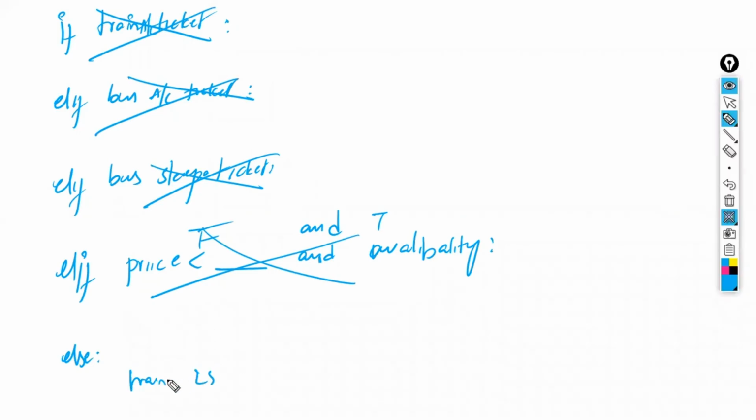Else means obviously, if all of them have failed, and you are fixed to go to your hometown but none of them is available, go with the second class ticket, the general ticket. Which is the train general ticket. You have to select the general. For else there will be no condition to check. Automatically, if everything has failed, this one is fixed.